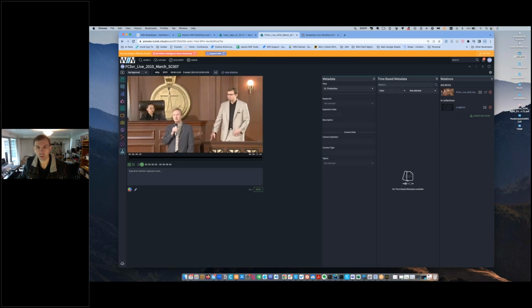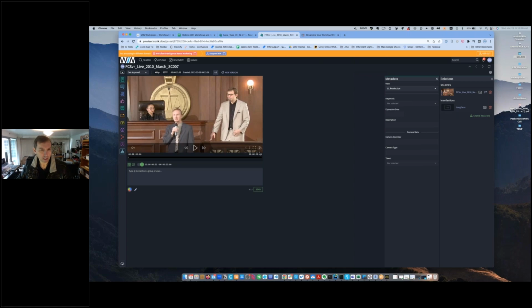All right. So within this asset, a couple different things. First off, I can see that now I'm looking at an asset that is only 12 seconds long.